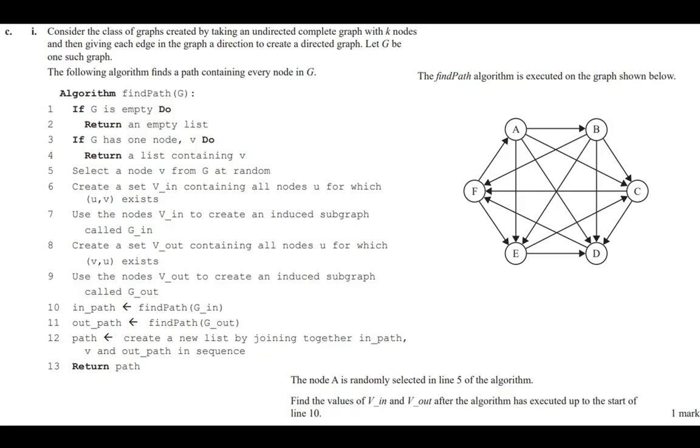So we scan through the code and we can see there's a base case and some recursive calls. So clearly we have a recursive algorithm. Hooray. It's a good idea to try this on a particular node anyway to see how it works. But in fact, what they have asked us to do in this question down here is to consider that. What happens if A is selected in line 5 here? So we select the node A randomly and we create a set of all the nodes going into A. So we'd say that V in would be the set of just F, and V out is going to be B, C, D, and E.